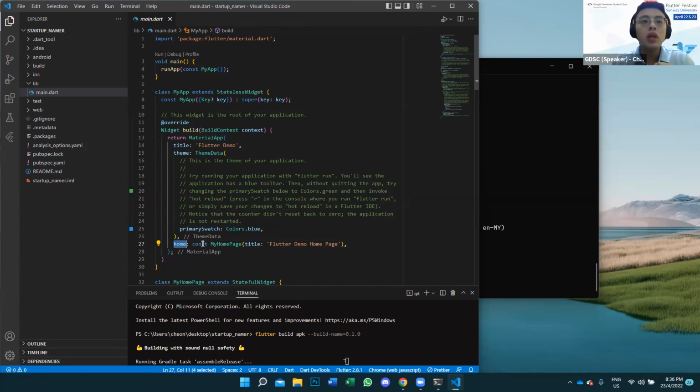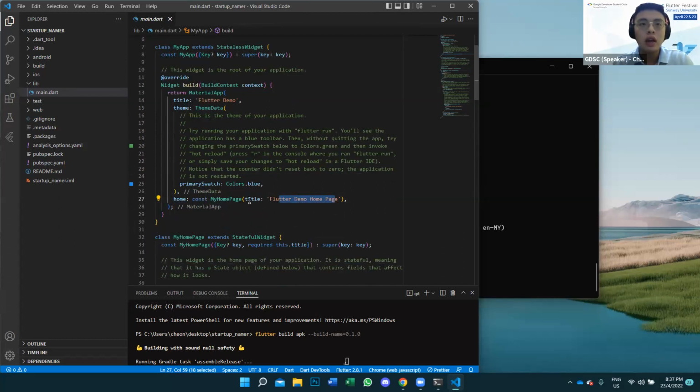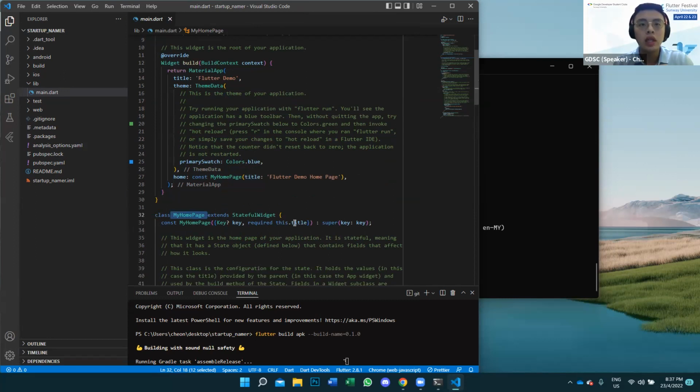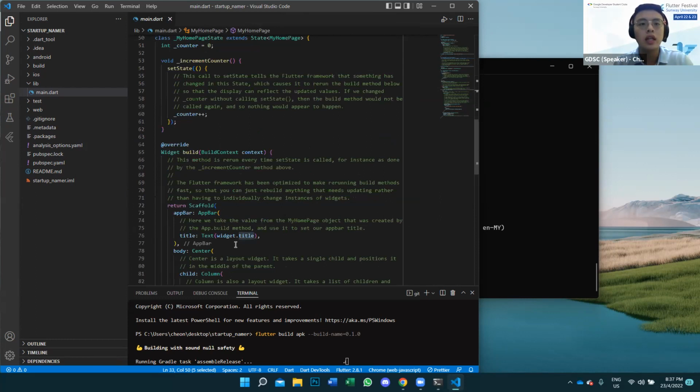So this home page, MyHomePage with the title of Flutter Demo Home Page. This title has been passed into here. Basically, this is my HomePage class, and this title is passed into here, and this title has been used here, widget.title. Even if I tell you guys about everything like this, you won't be able to imagine it, but don't worry.